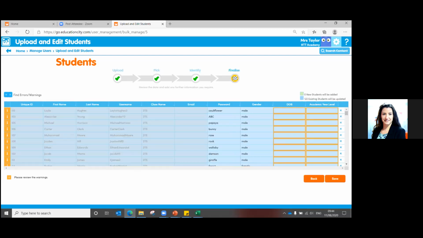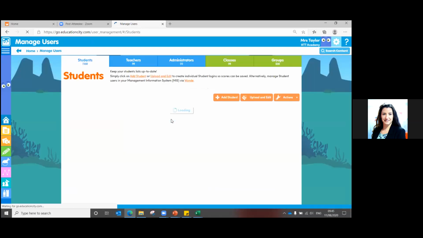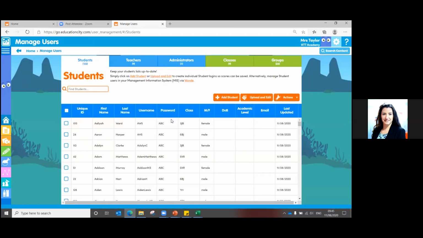It's going to ask you if you want to put the date of birth, the academic level in. You don't have to do that information. You can do the date of birth if you want to do comparisons, the youngest in the year to the oldest in the year group, for example, but it isn't necessary. So save that information, and now it gives us that summary. No new students added, 122 students updated, and we can use the actions drop down to print the parents' letters. Click on OK, and that is done. All of those children are now in their new year groups.